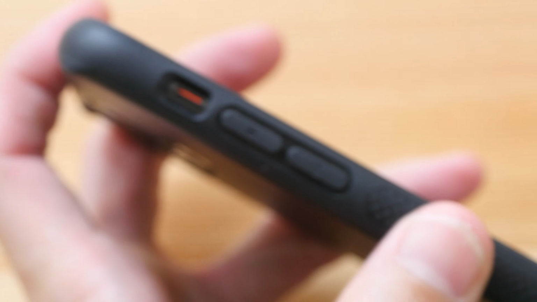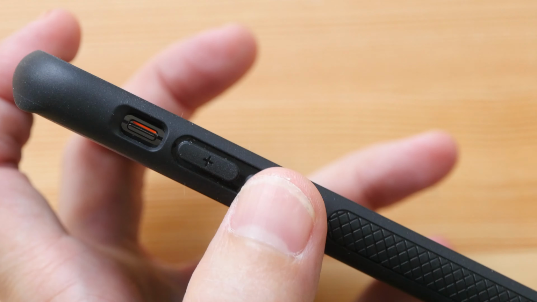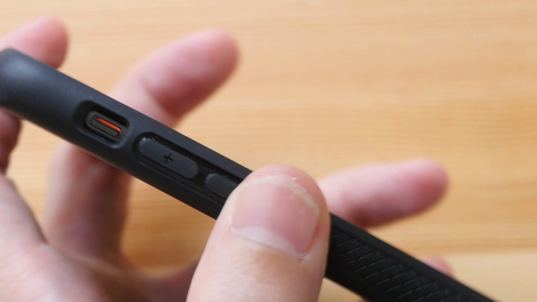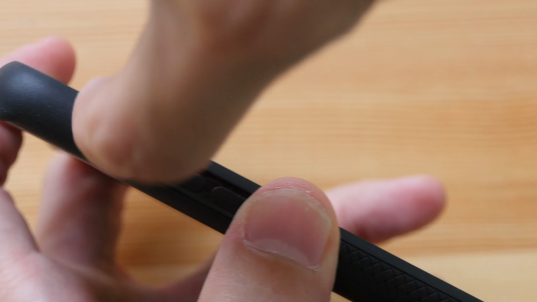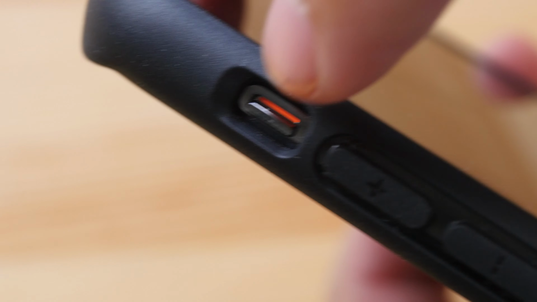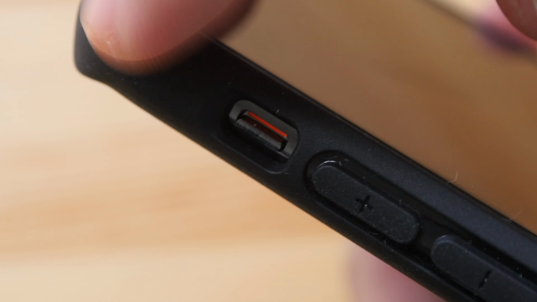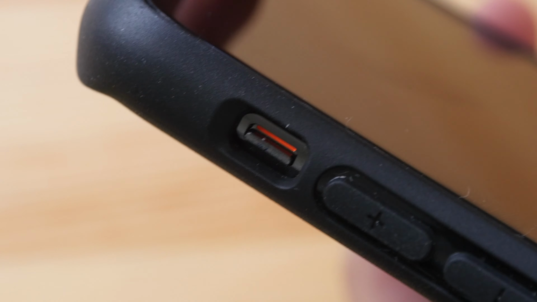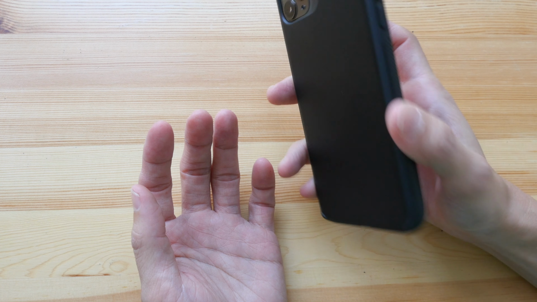On the side here, these are the rubberized buttons for the volume, and this is for the mute. You may actually need to use your fingernail to engage the switch. And the reason why you need to use your fingernail to toggle this switch is because the sides of the case are quite thick. The sides are thick, which is great because they protect against knocks and drops.